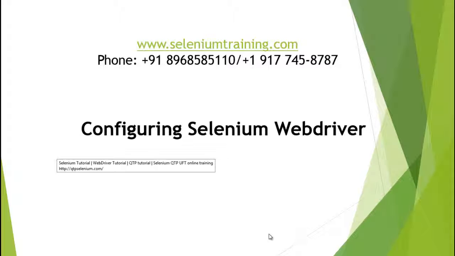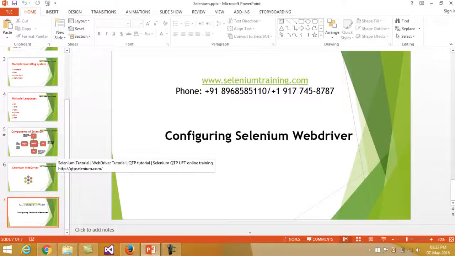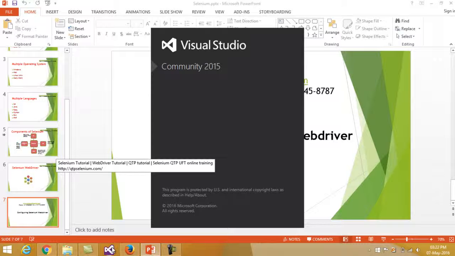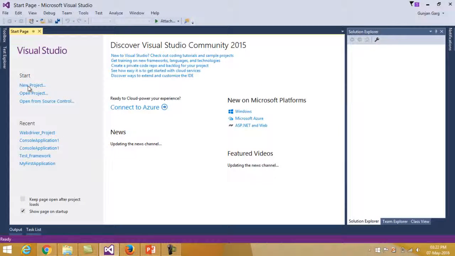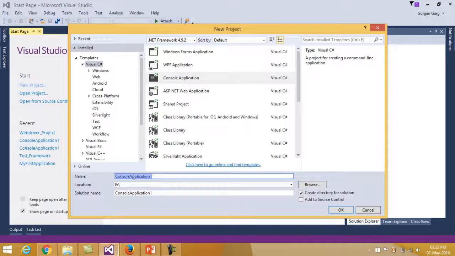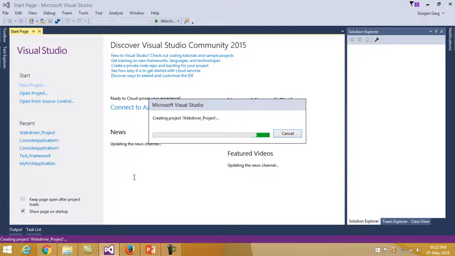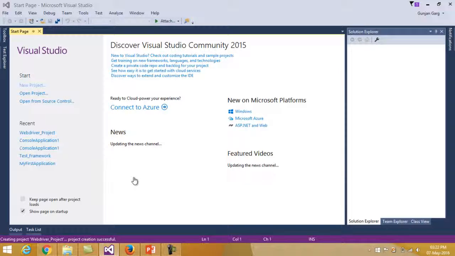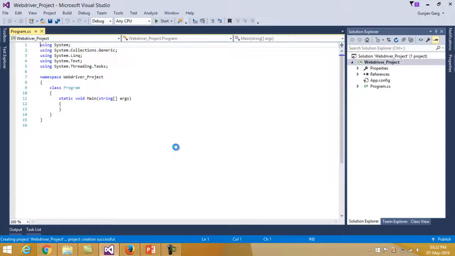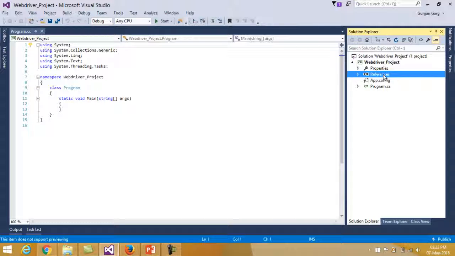Visual Studio project. So for example, inside my Visual Studio project, I'll open my Visual Studio and I'll make a new project known as WebDriver project. Okay, and in this project I want to configure the Selenium.